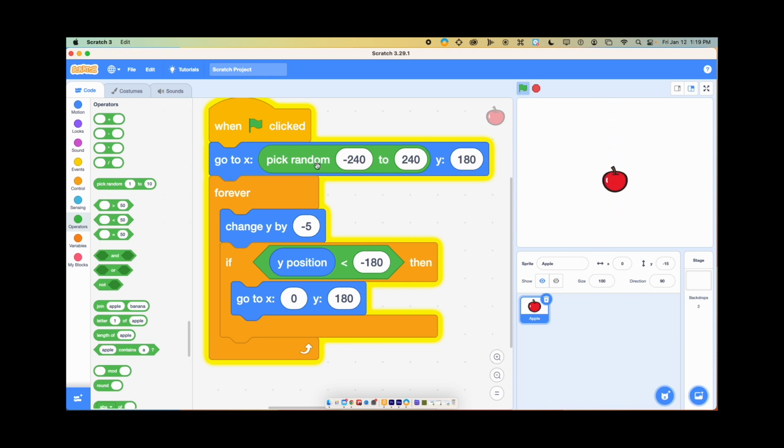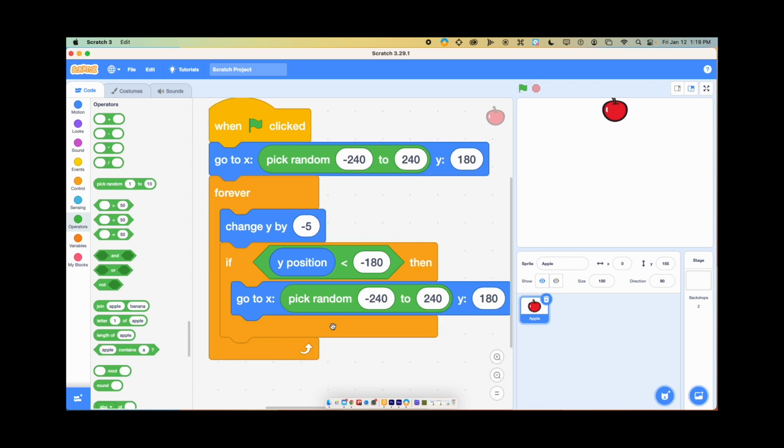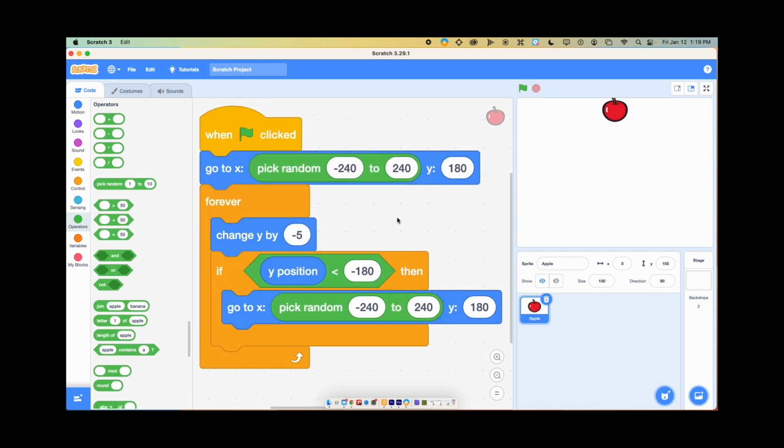We can also duplicate that and place it inside of our conditional if statement in the GoToX spot as well. The result of this is that we now have an apple that falls, and every time it gets to the bottom, it randomly resets to the top of the screen, but in a random left to right position.